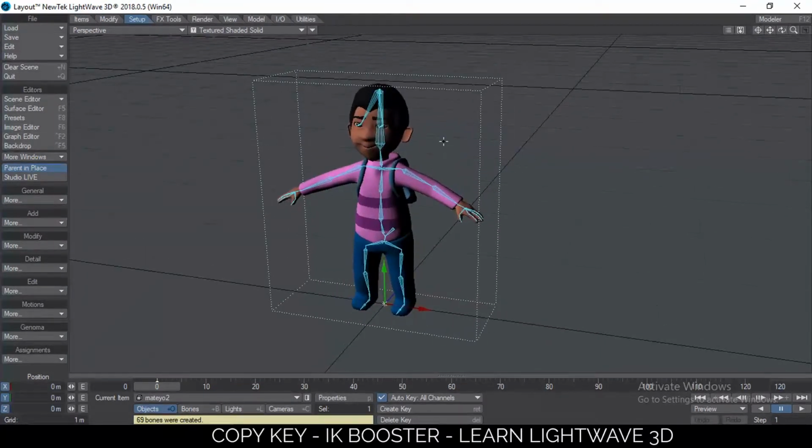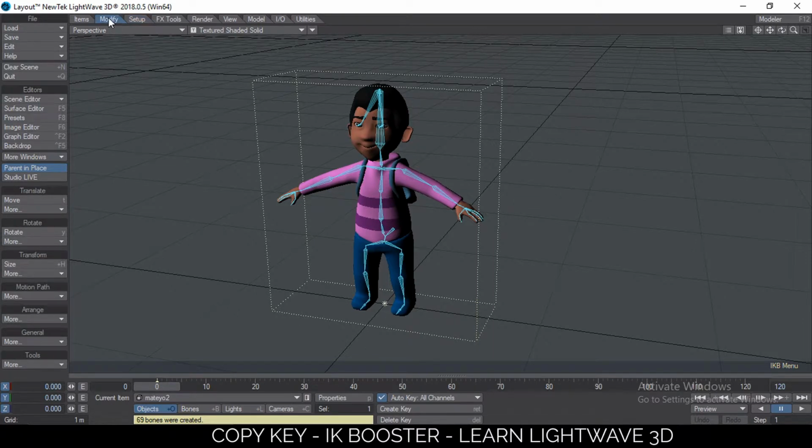bones to work with. Now if I hit Ctrl B, I can activate IK Booster mode. If you want to do it manually, you can go to Modify tab, Tools, and tick the IK Boost 2. So once I do that, I can right click on the center of gravity of this item and apply IK Booster.